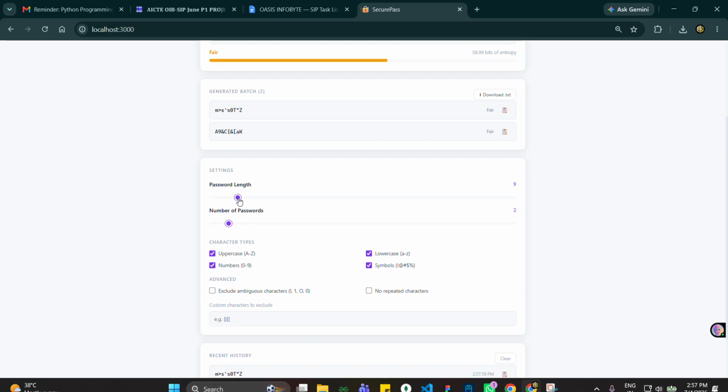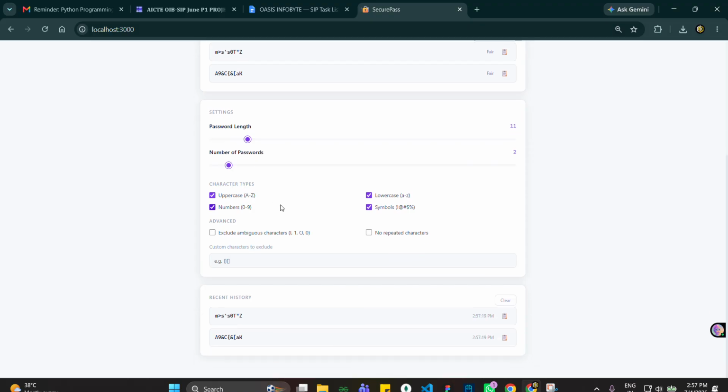So here you can also set the limits, the password length and the number of passwords that you want. If I set the password length to 10 or 11, and if I want 2 or 1 passwords, I can set it to 3 or 2. And here you can include characters like uppercase, lowercase, and numbers. If you want some advanced options like ambiguous characters, you can use those also. And if you want to add some characters from your side, you can do that too.